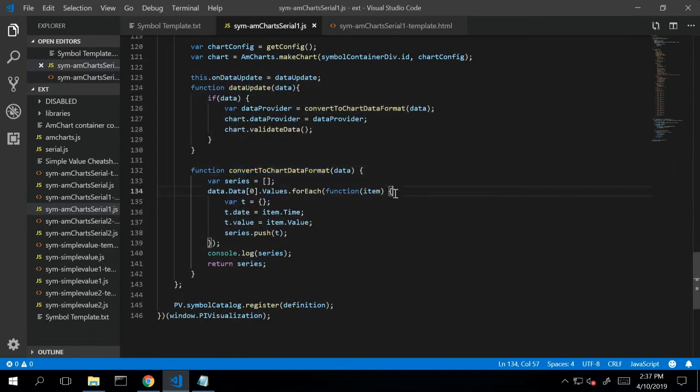So for every new value that we get from PI, we just want to create a new date value pair, put that into our data provider, and then give that back to AmCharts to make our chart. And then all this does, chart.validateData, is say, hey, re-render the chart if our data provider has changed values. So this is just a quick way of saying, whenever we get a new update, try and re-render the chart if necessary.